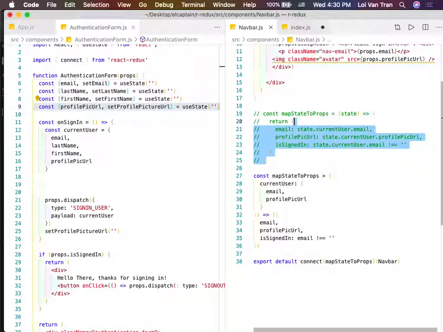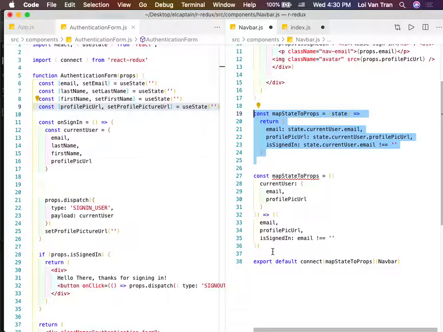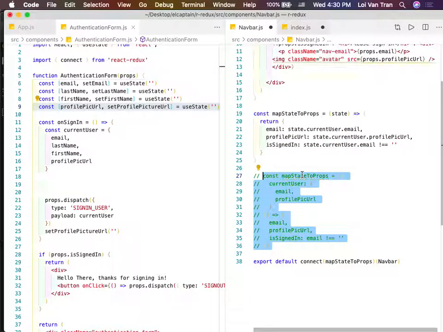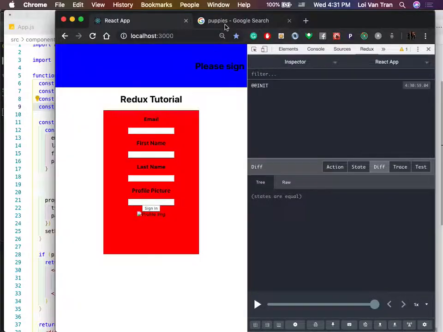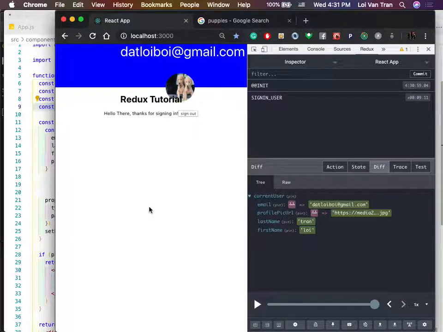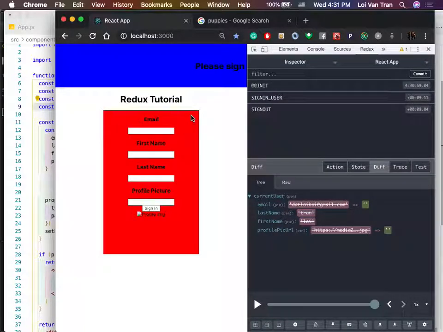I'm going to go ahead and swap them out just to test, okay? We're going to swap out that one with this one. We change it. Let's try our puppies again. We see that Loy boy, Loy, Tran, my image. I sign in, and it does in fact still work. This is the black magic of JavaScript here. There's a million different ways to do the same thing. And we sign out.